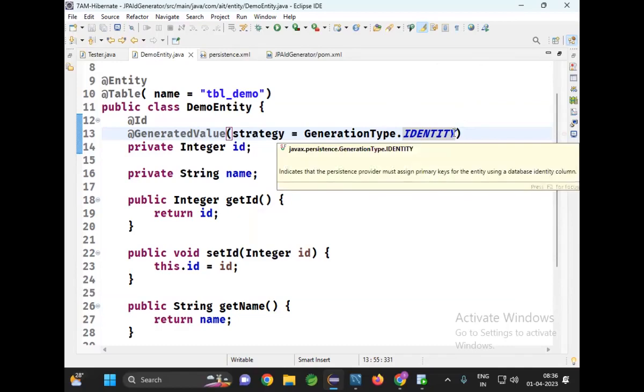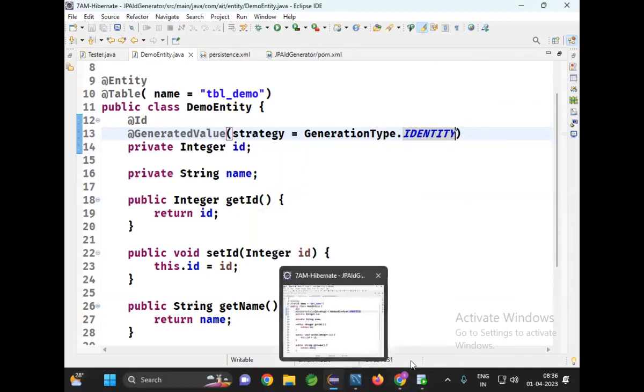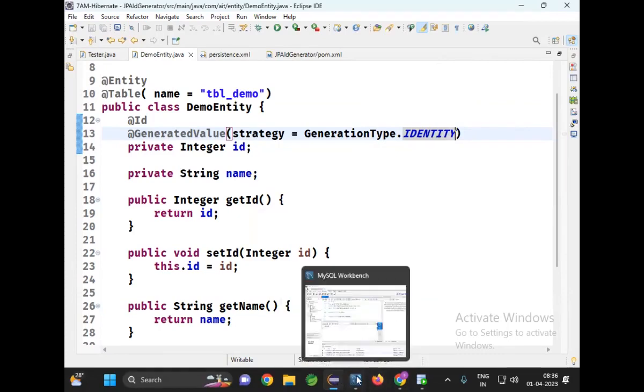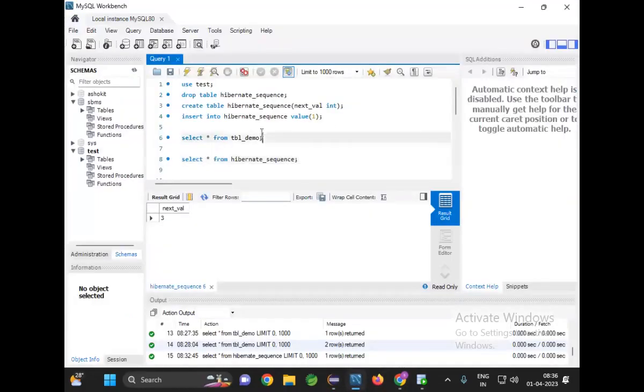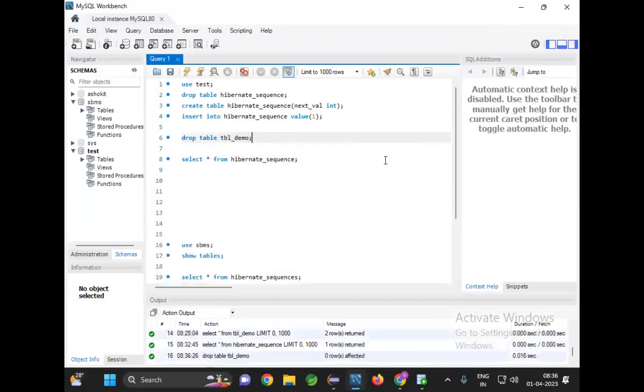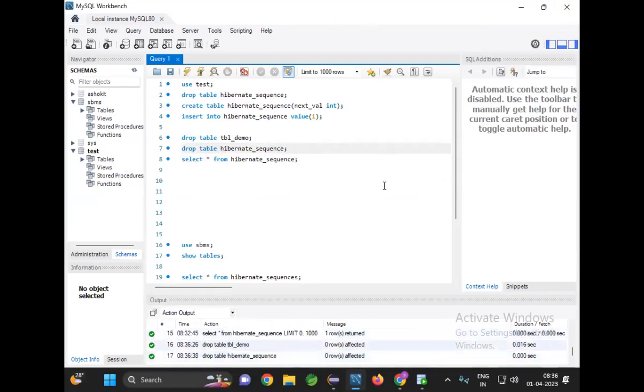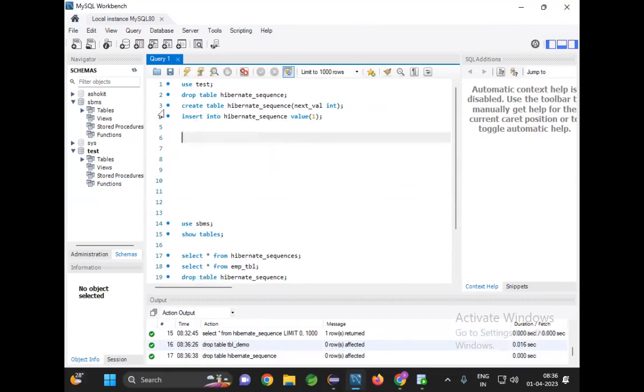Observe here. I would like to drop my tables. I have tbill_demo. Drop table tbill_demo. The table is dropped. Even the hibernate_sequence table I want to drop. Drop table hibernate_sequence. Even that is dropped. Both are dropped.